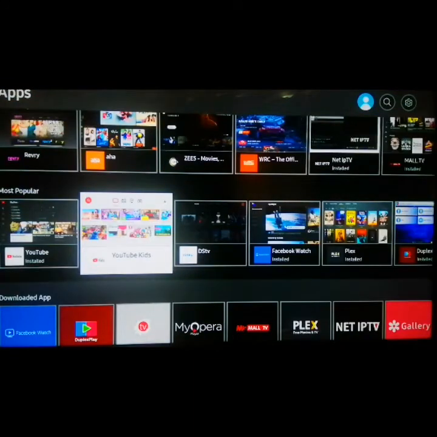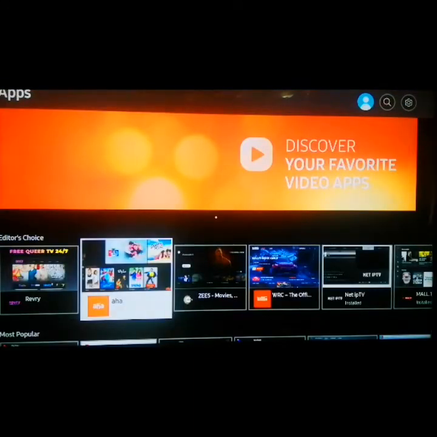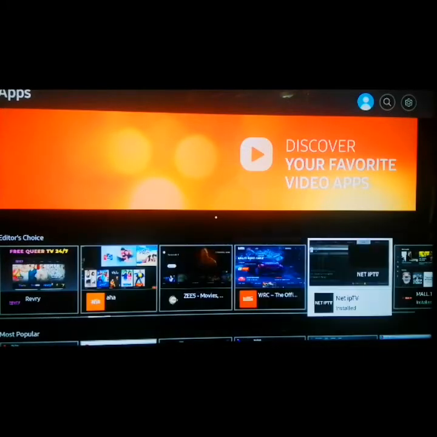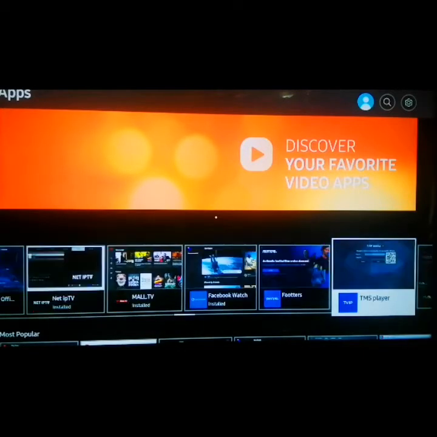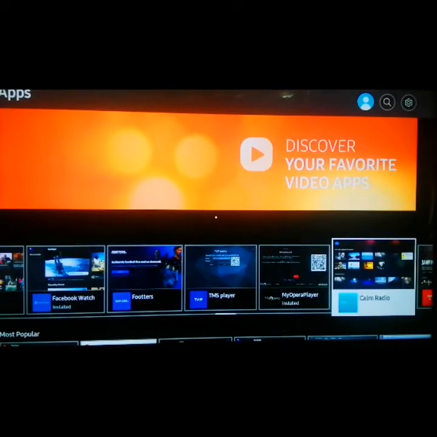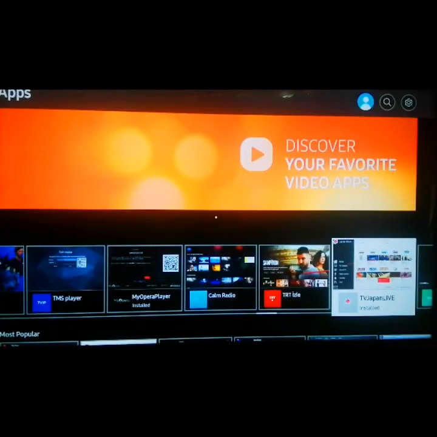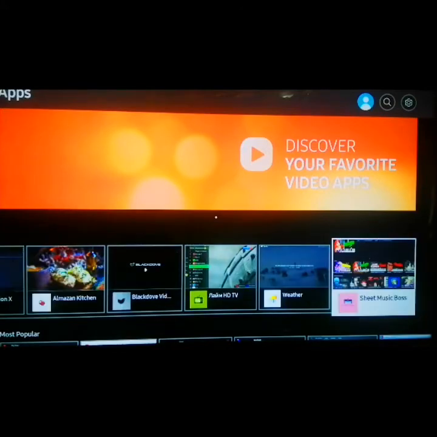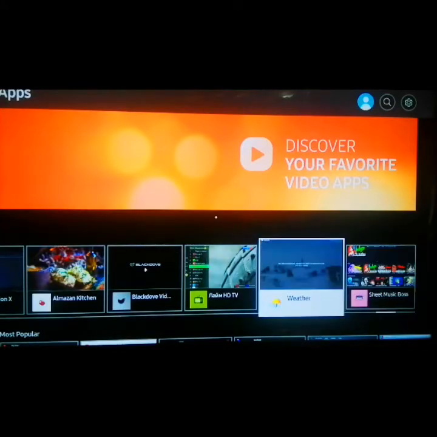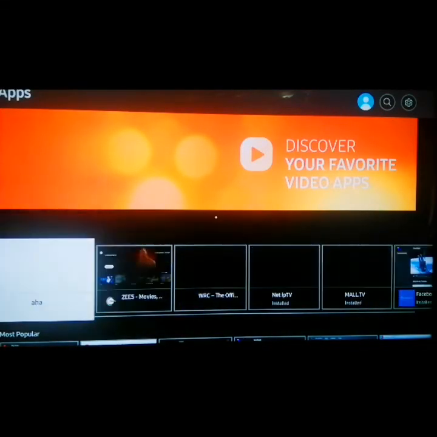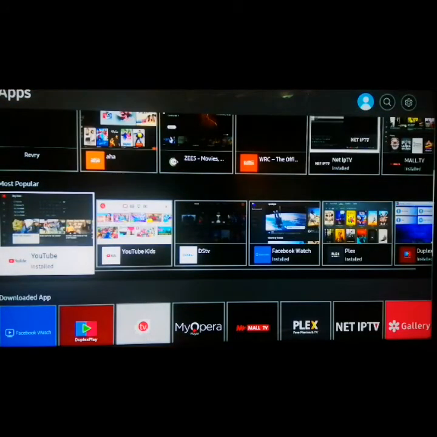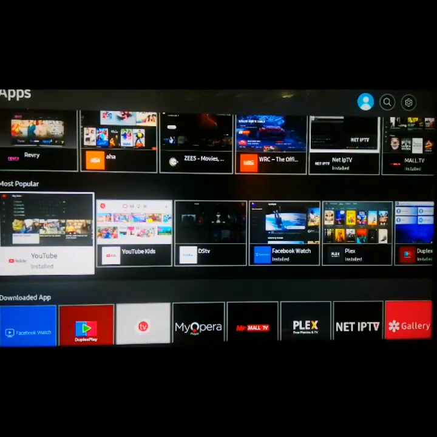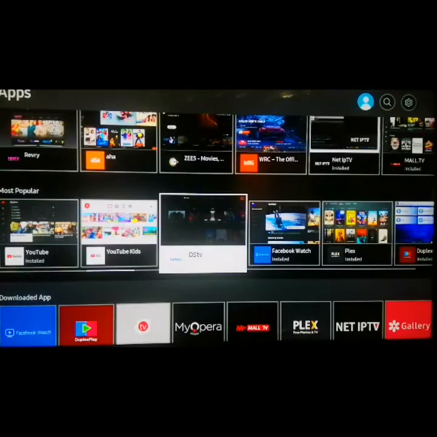The first thing you're going to see is the Editor's Choice panel. Under this panel, you have different apps that Samsung Smart TV editors really like, and it is pinned as the first set of apps you have access to on your Samsung Smart TV. And the second one is Most Popular apps. These are the most popular apps that people use, and so you can have access to them on Samsung Smart TV.